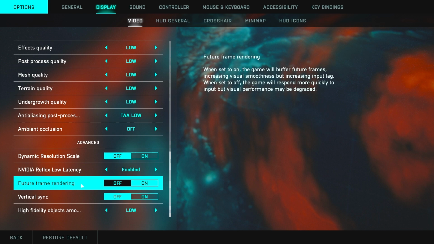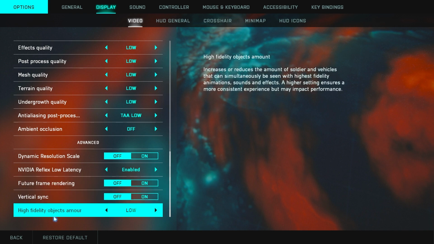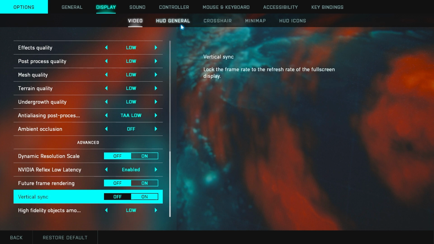Future frame rendering, you want to make sure this is set to off. The reason for that is that in this game, if you set this to on, you're going to feel a noticeable input delay on your controller. Vertical sync, we got this set to off because we do not want our frame to lock at all. Hide objects armor, we got this set to low. Okay, so make sure you got that out of the way.